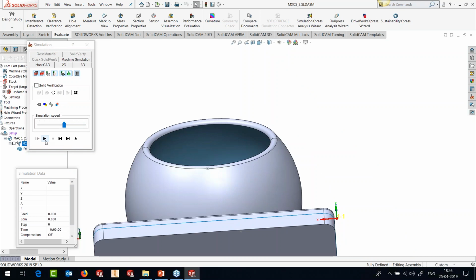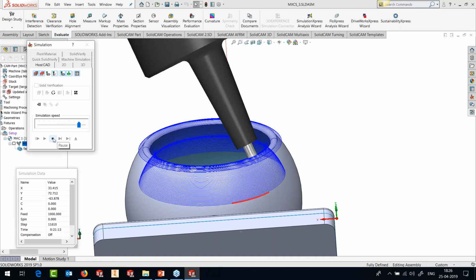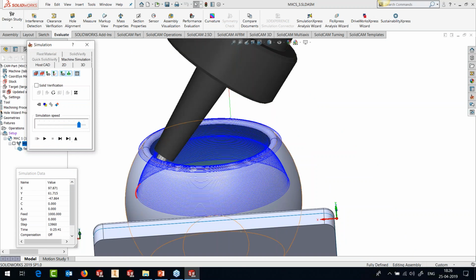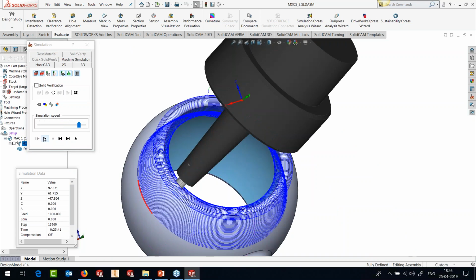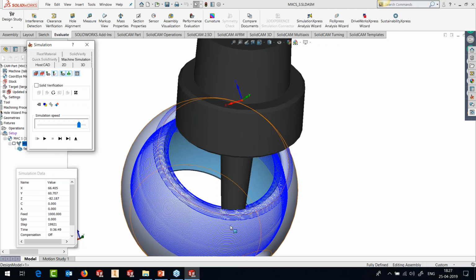So if you run that, I'll allow the holder to get in, and then I can show you how close it gets to the part. Okay.